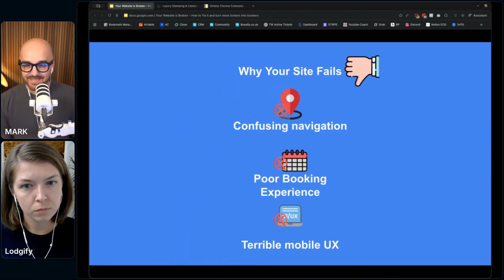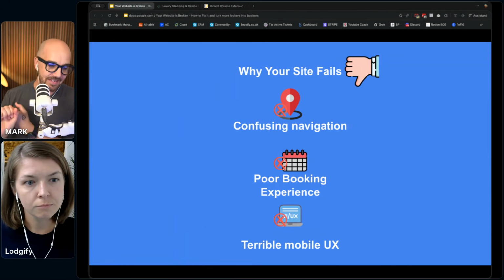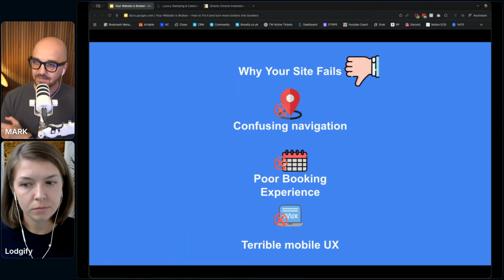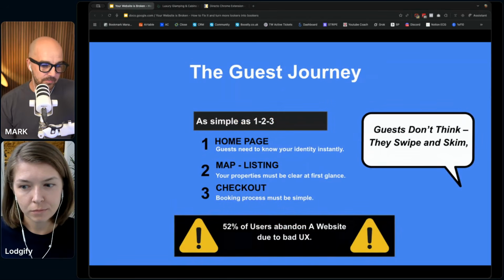And there are specific reasons why. Number one, confusing navigation, easy for me to say. Number two, poor booking experience. Number three is terrible mobile user experience. So UX is user experience. And that is what we're going to crack today.